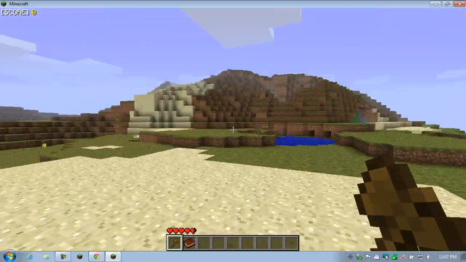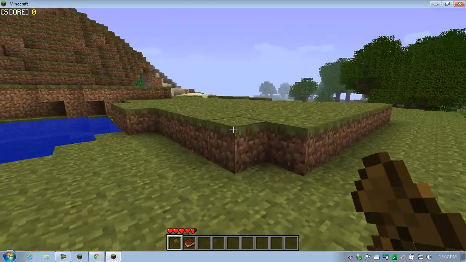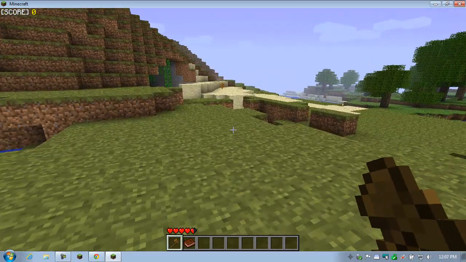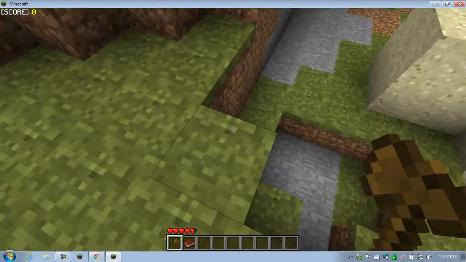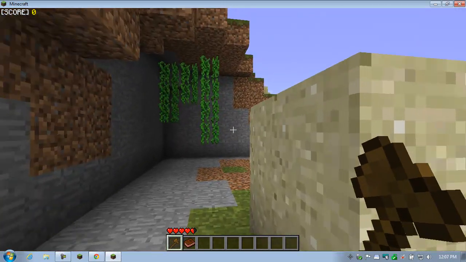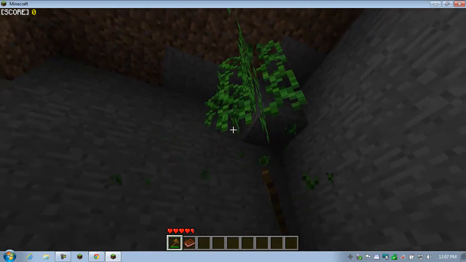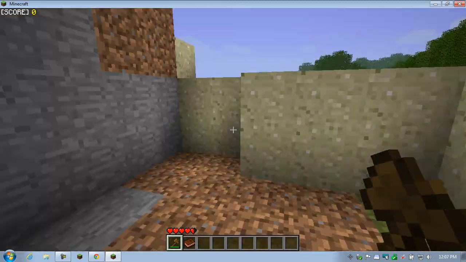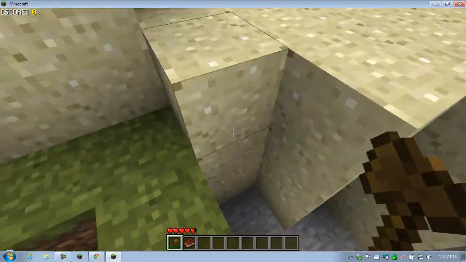And I'm going to do a short let's play, and we'll take a look at some of the actual various mods and how they work. And here is an interesting little feature. We've got some kind of grass growing from the ceiling. Cool.